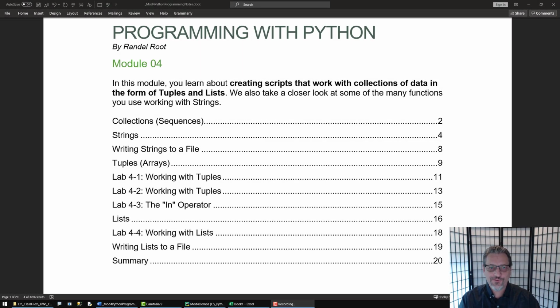Congratulations, you made it to Module 4. In Module 4, we're going to look at how you deal with collections of data. So we'll look at strings, tuples, and lists. They're all similar, but of course they're all different, and you'll see how that is true. So, best thing to do is to get started.